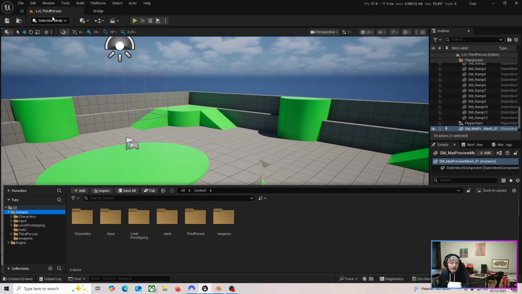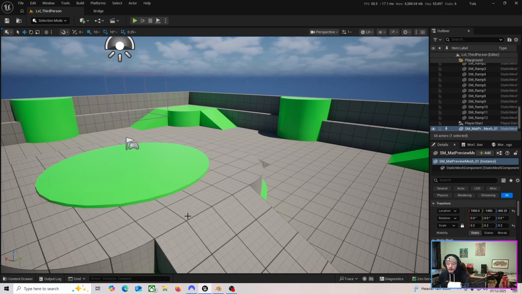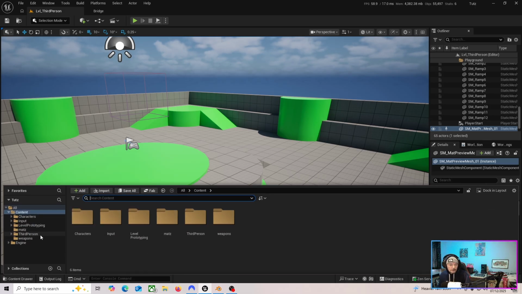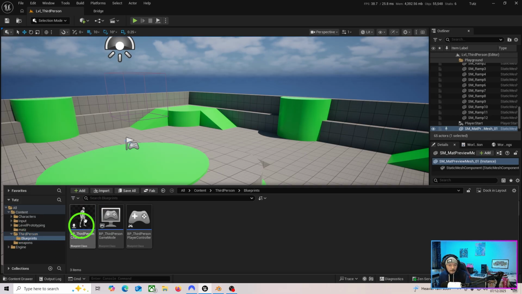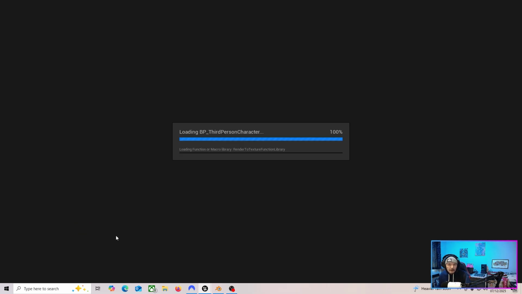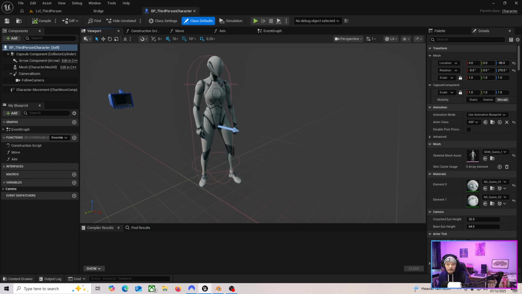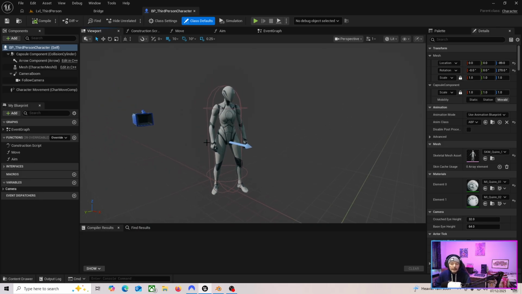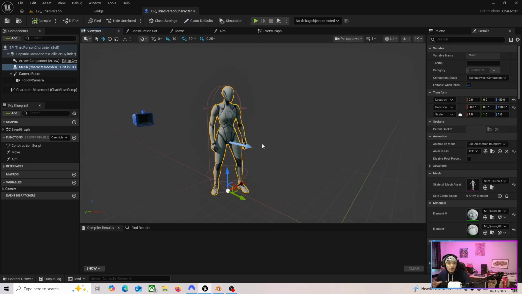What we need to do now is add the bone to our character that can hold the sword. So go to your content browser, go to third person, go to blueprints, and then go to third person character. And this is the character that you've got, right? But what we need to do is add new sockets to the skeletal mesh of this character. You might have your own character, so you might want to add it to the skeletal mesh of that. But we're going to add the sockets to this character.